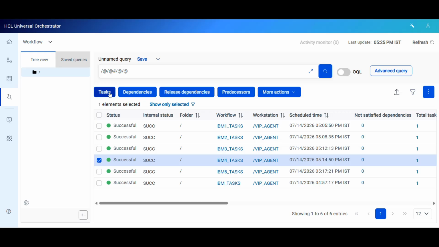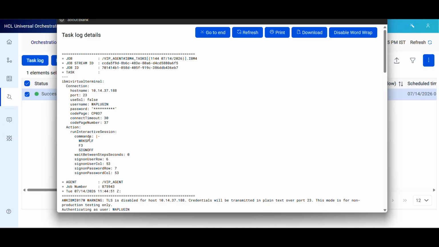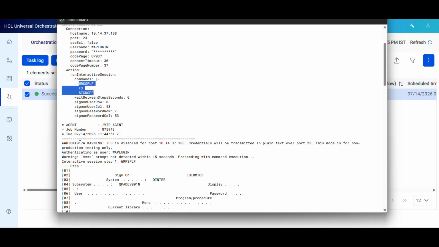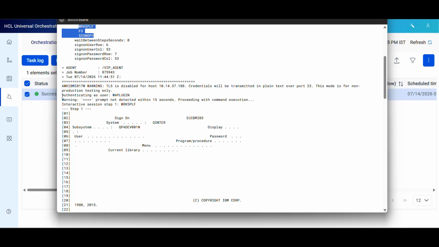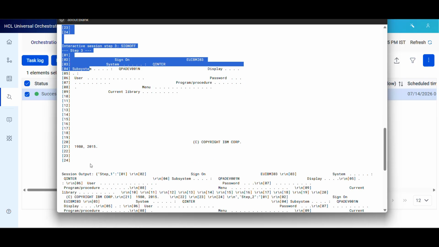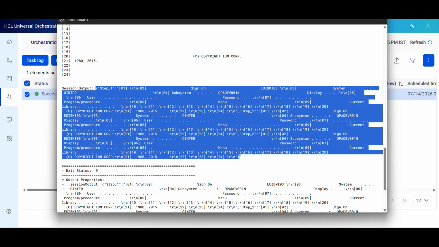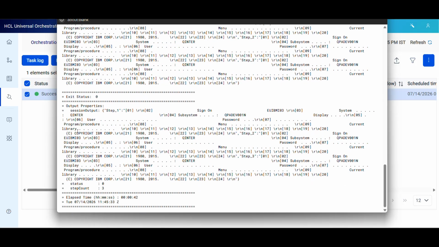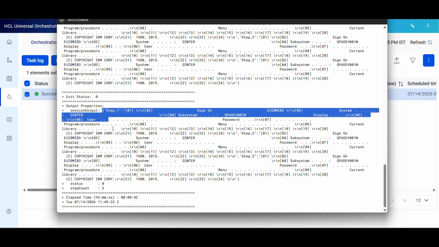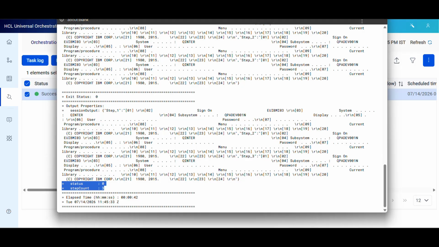And the next action, run interactive session. I've given the command here in the YAML. I've given the wait between step seconds as 0. We can see the clear output here of my user in step-by-step format, and the session output is clearly displayed here, and in the output properties the session output is also clearly displayed, and we can see the status and steps count.